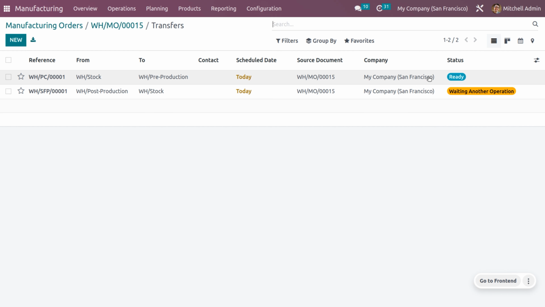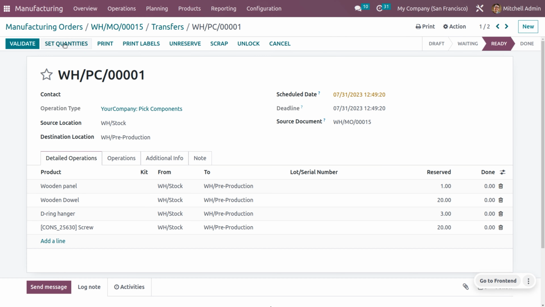So let's get into the tab, and here you can see we have one pre-production step that is ready, and once the pre-production is completed, it will be moving on to another location, and let's manage that. So you can choose the transfers and let me set the quantities. Currently you can see the source location is the warehouse stock location and the destination location is WH pre-production, and we will be picking the components from the warehouse location and moving them to the pre-production stage. And you can just validate this process.